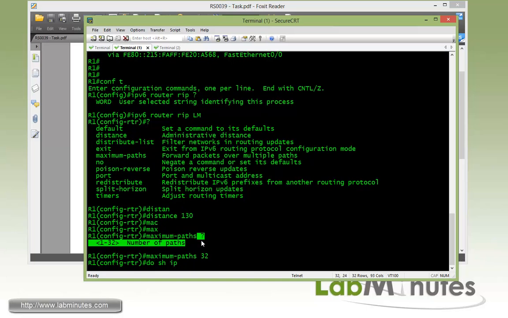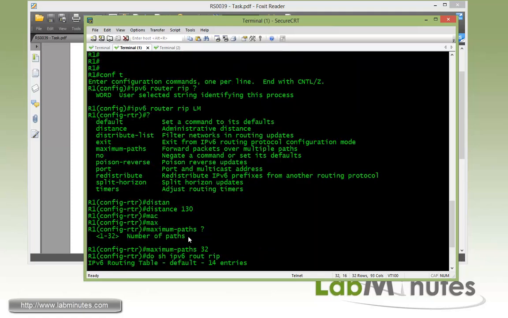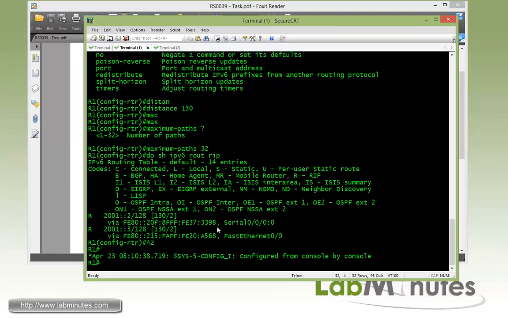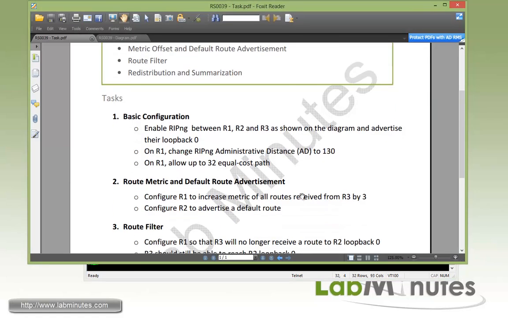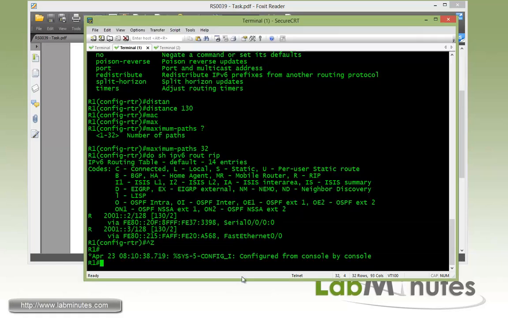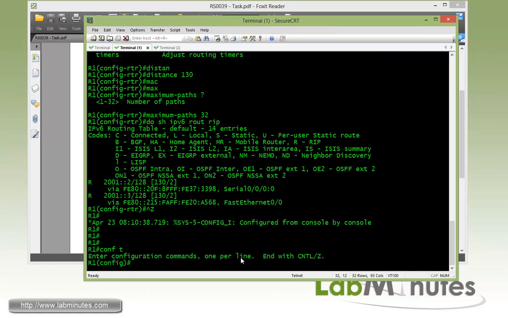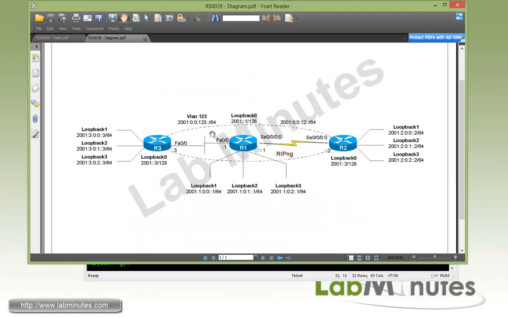Okay, and now if we do show IPv6 route RIP, you see here the AD has changed to 130, while before it was 120. Okay, so that's pretty much all we need to do for task number 1. Now for our next task, number 2, with the route metrics and default advertisement, we're going to configure R1 to increase the metrics of our routes received from R3 by 3, and then we're going to configure R2 to advertise a default route. In order to increase the metrics of the route, we're going to use the offset or metric offset command. So again, referring back to the diagram, any routes being learned by R1 from R3, we're going to increase by 3.